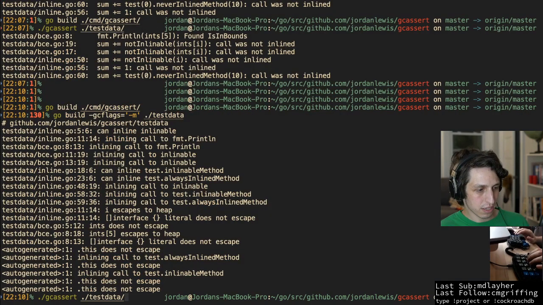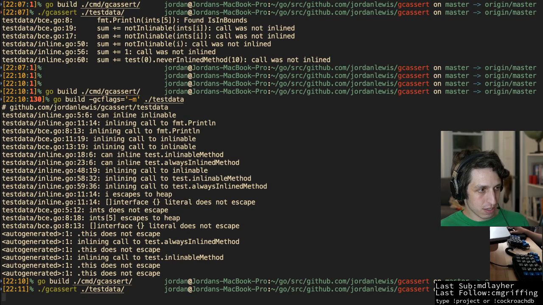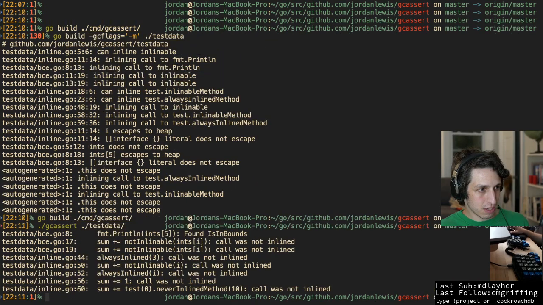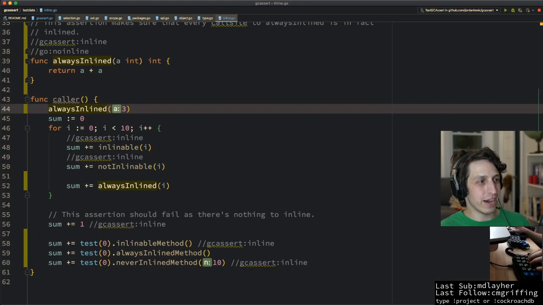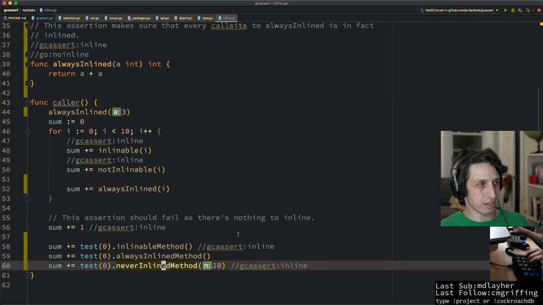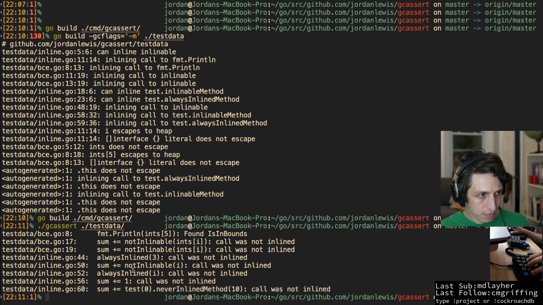Okay. Is it going to work? Yes. Oh my God. This is literally the dream. I don't know how it happened, but I think I figured it out. Always inline, not inline. Always inline, not inline.